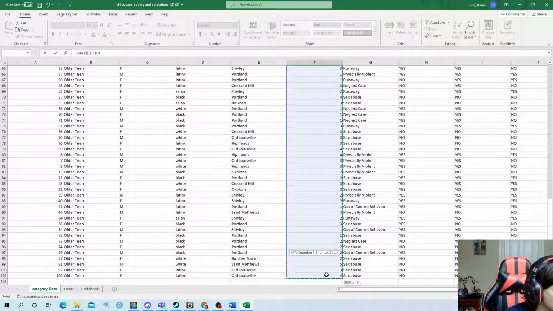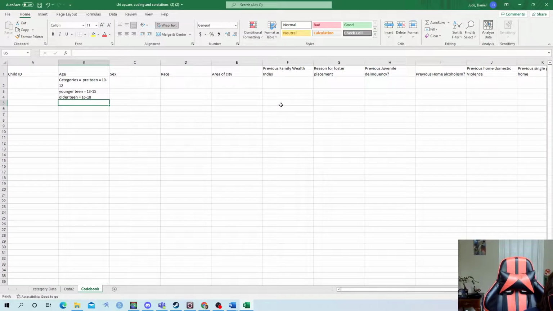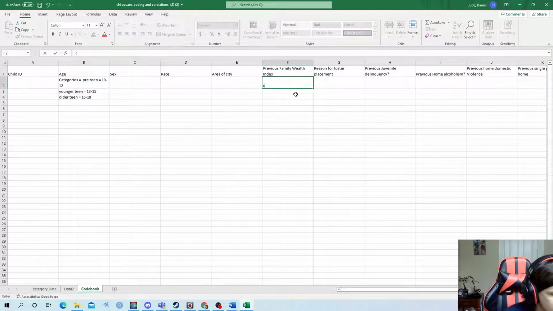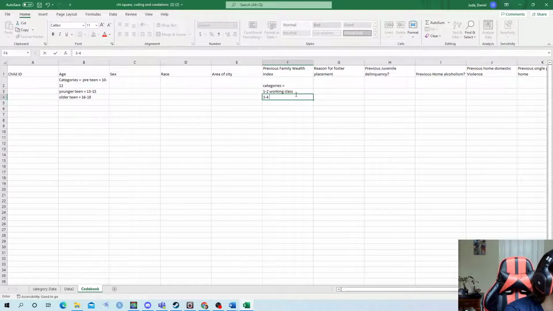Kind of lifted my finger too quick there. Yep, 1 through 5. So we'll go to our code book and we're going to go to categories for wealth. We'll go 1 through 2 will be working class, 3 through 4 will be middle class. And you don't have to call it anything specific. It's just whatever your definition is. And 5 can be upper class.